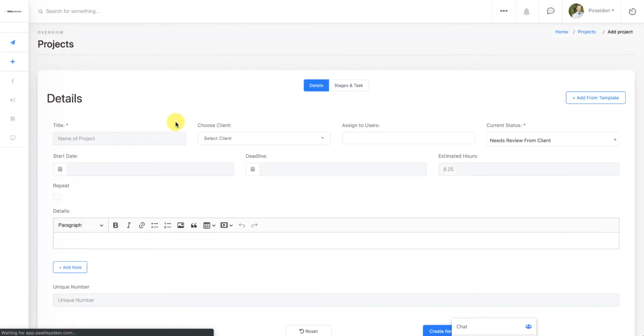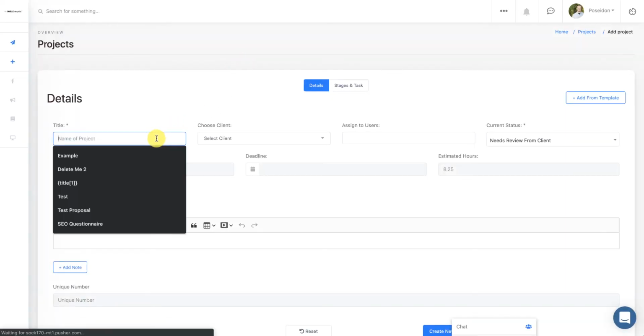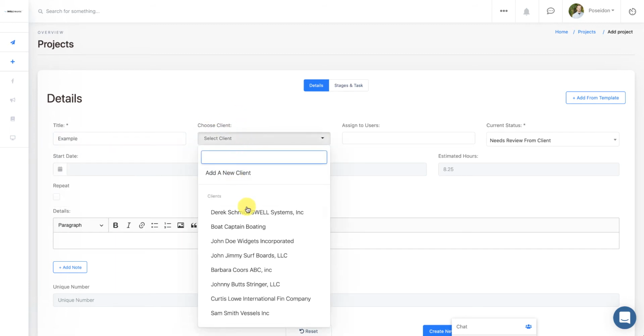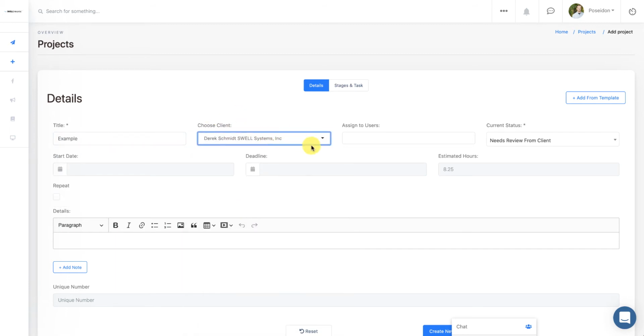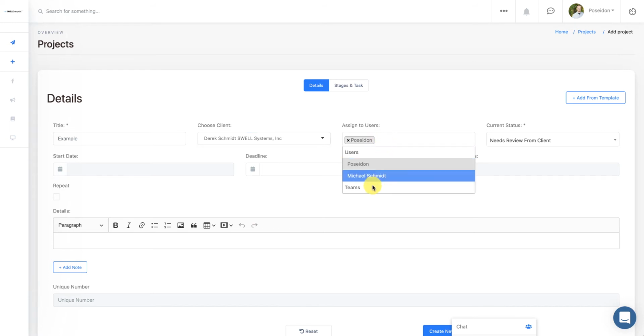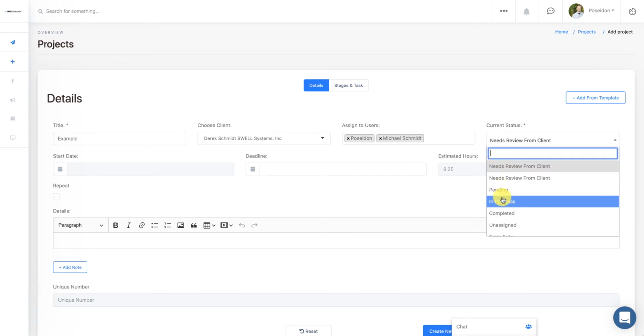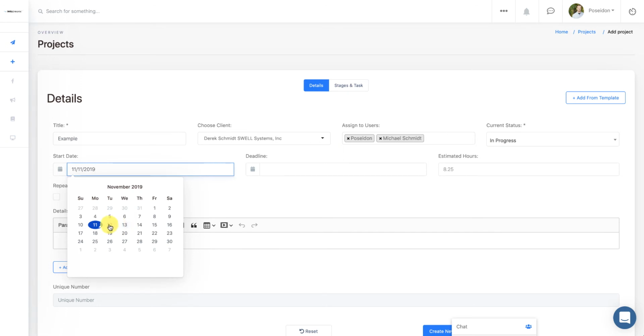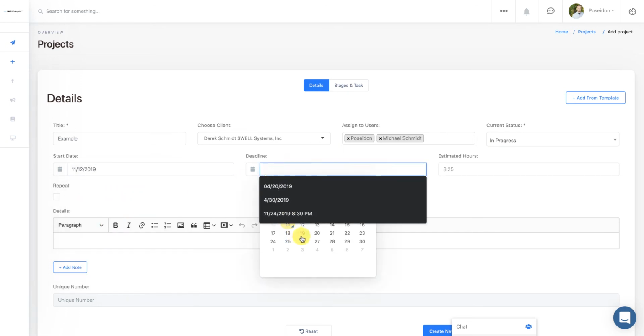So when you're creating a new project, go ahead and fill out some of these. So we'll give it an example title. We'll choose which client we'd like to connect this project to, if any. We'll assign users or assign a team. Go ahead and give it a starting status. So let's just say in progress. We'll pick a start date and then an end date.